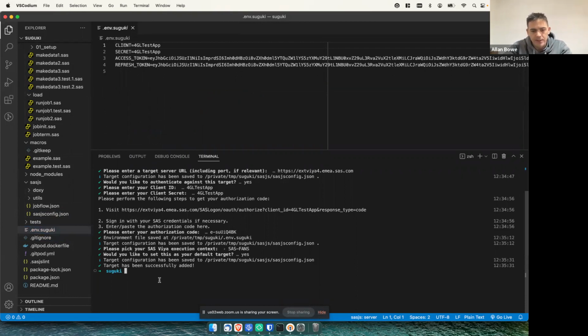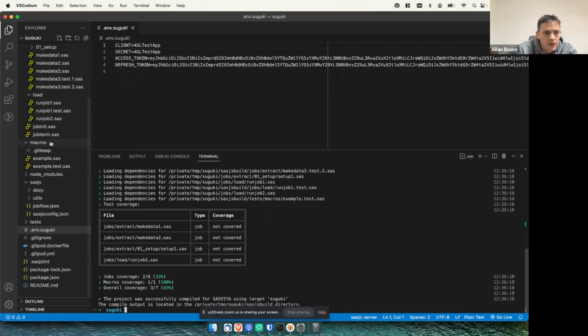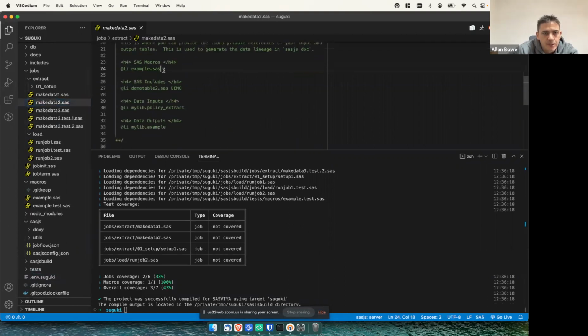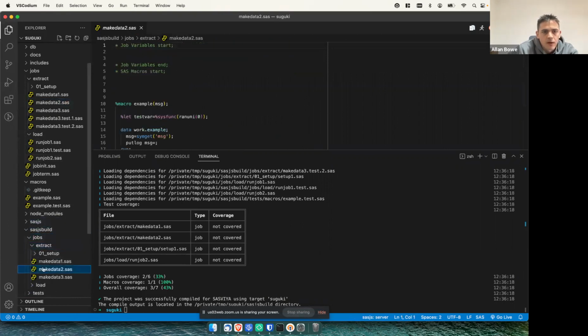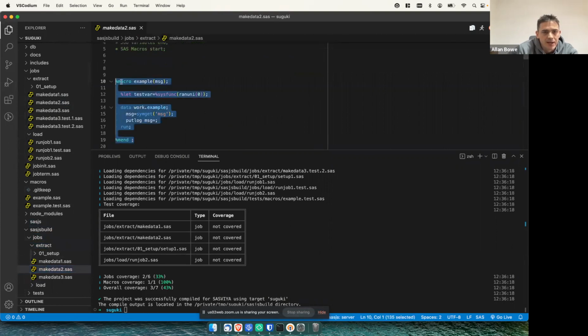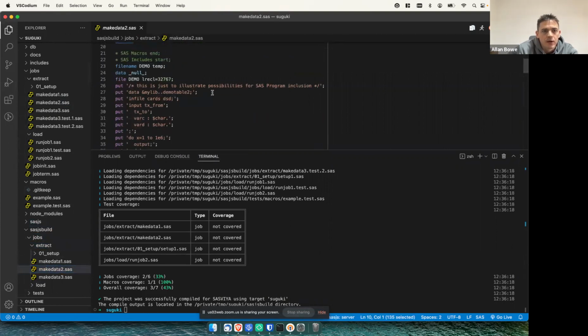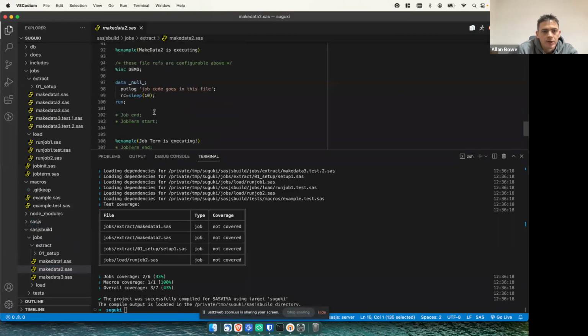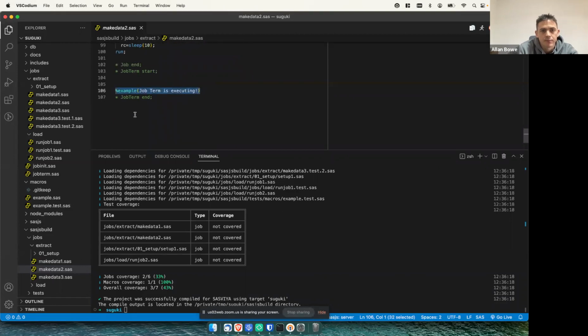How about deploying a project? There's three parts to it: compile, build, and deploy. If I do SASjs compile, that will look in each of my jobs and check what the dependencies are, such as the SAS macros. If I go to the compiled make data 2 job in the SASjs build folder, I can see that this macro was extracted and inserted along with this freeform SAS code. And then here's my job, and then this is my post code.